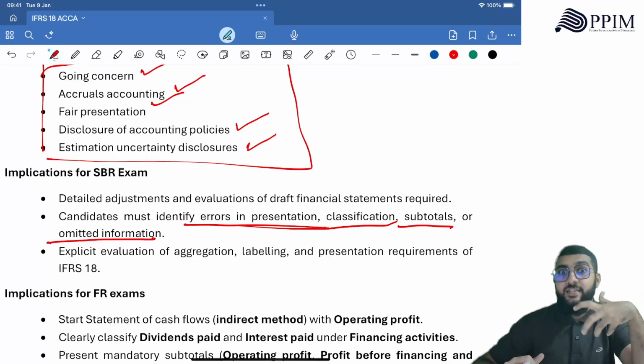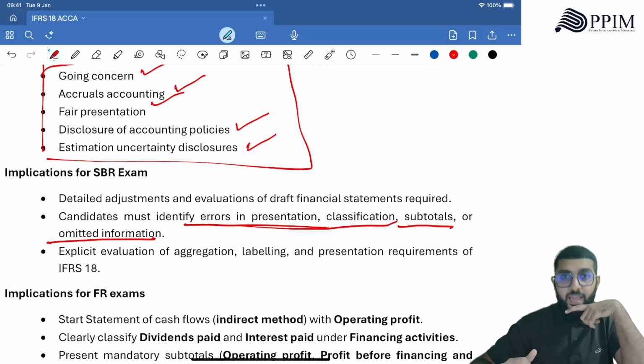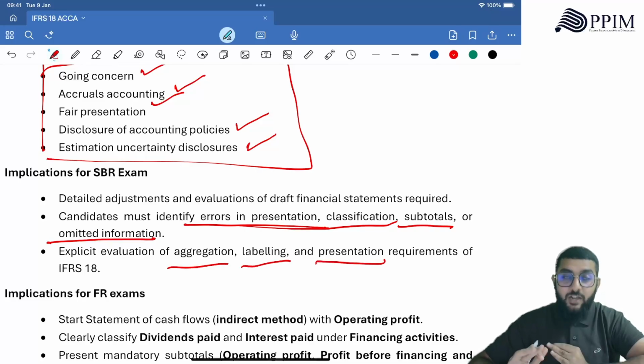Let's say certain things that should have been disaggregated have been shown under an aggregated item, that also is an error, right? Anything that should have been aggregated but is shown separately can also be highlighted. And labeling: if the labels "other expenses" or "other income" are still used, that should also be captured or highlighted. Explicit evaluation of aggregation, labeling, and presentation requirements of IFRS 18 is also mandatory.